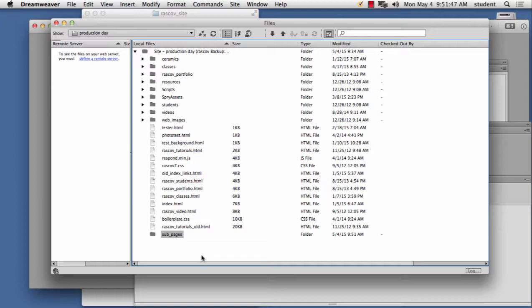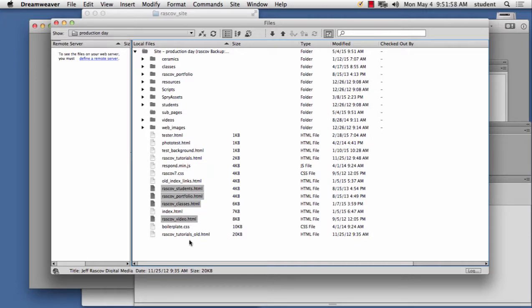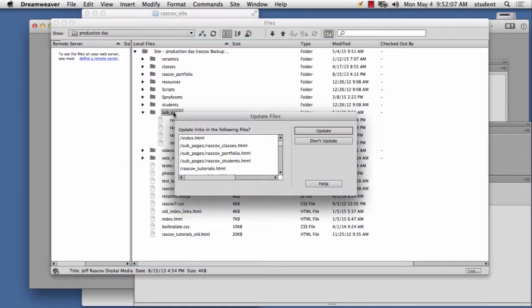Then, just like I told you, remember there was a Raskoff Students, Raskoff Portfolio, Raskoff Classes, Raskoff Video, right? I think those were the subpages I had, right? I'm going to take all 4 of those and I'm going to drag them from this window into the subpages folder. And I'm going to release my mouse.